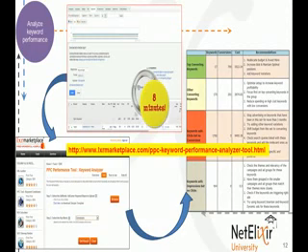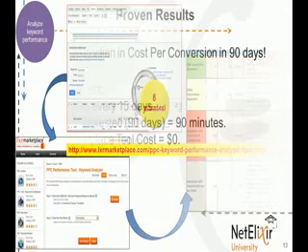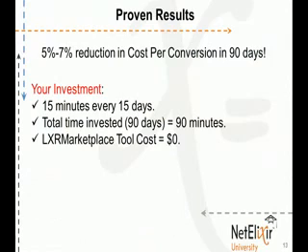At most, if you have a million keyword list, that will probably take about 8 minutes. So effectively, just by using these two tools in tandem, we have been able to realize a 5% to 7% reduction in cost of acquisition, or cost per conversion, however you may want to mention this. That has happened in an amazingly short time frame of 90 days.